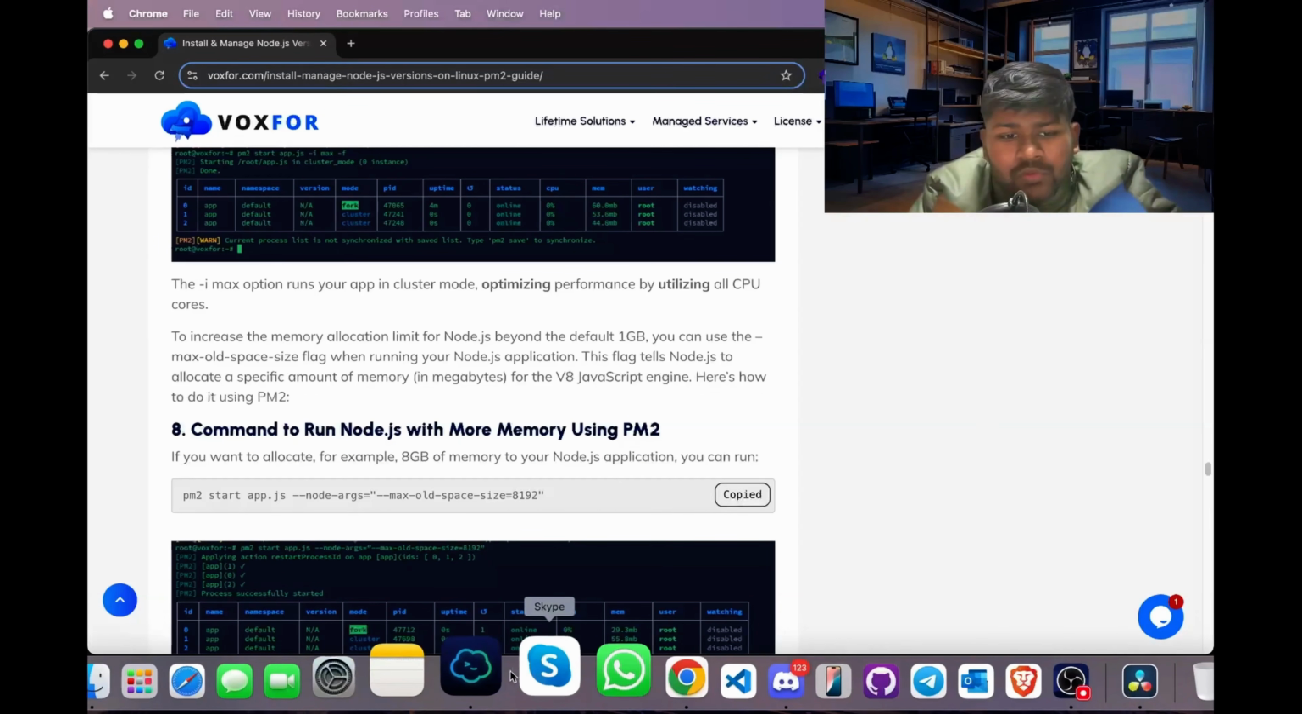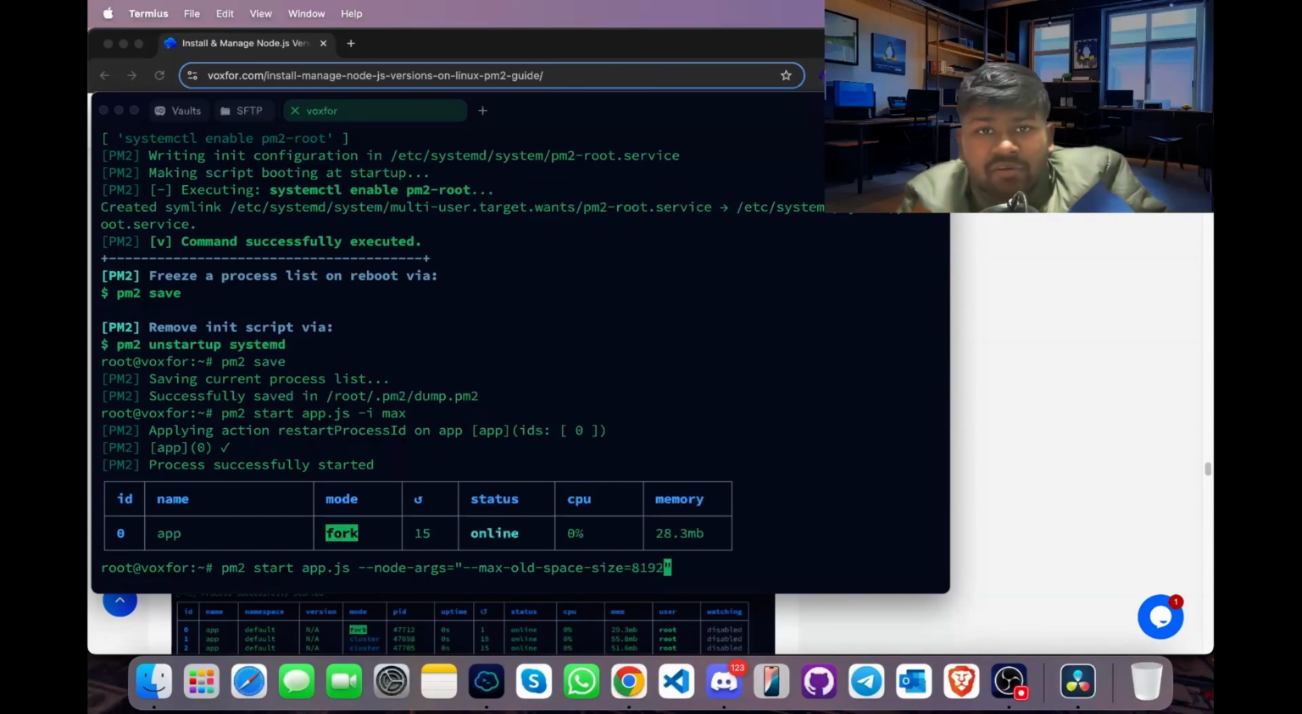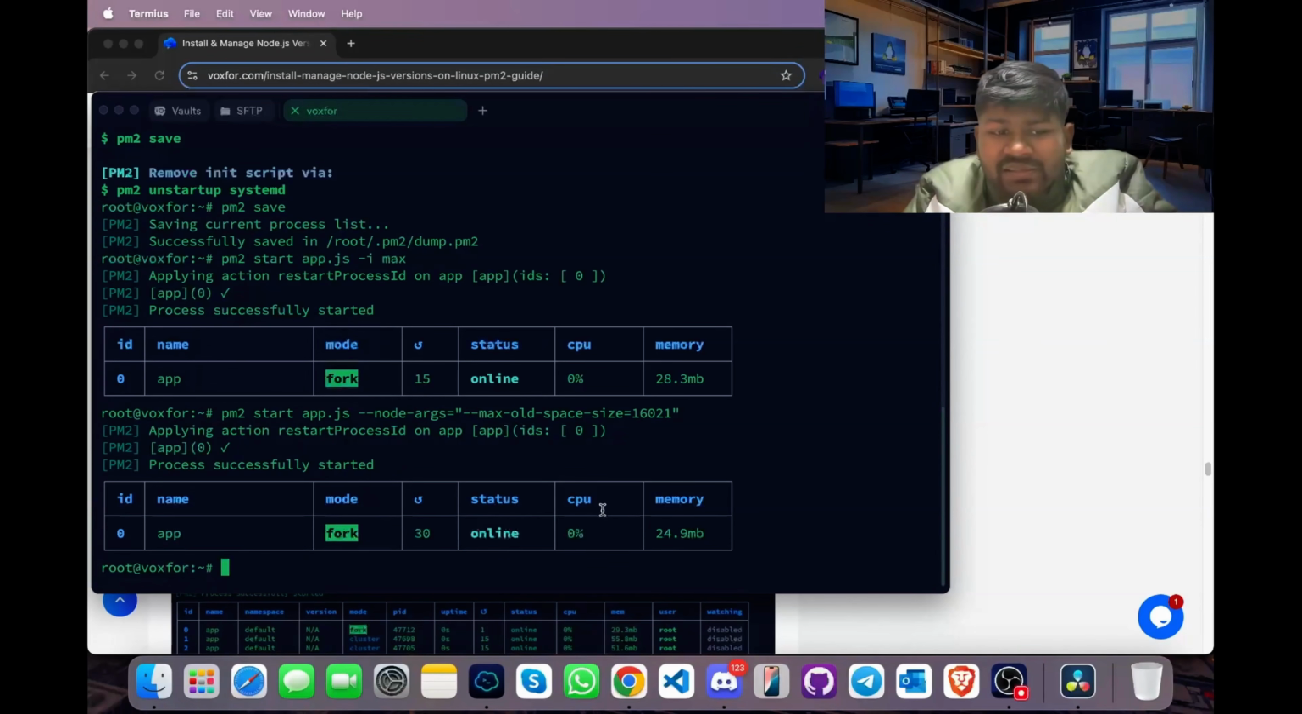Similarly, if we want to allocate more memory using PM2, we will use the following command. Copy it, go to terminal, paste it. In this command, we will increase or decrease the size based on our requirement. Instead of 8192 MB, that is around 8 GB, I will go ahead and type 16021. This will be 16 GB of memory or RAM allocated to a file named app.js. Press enter. This means that the app.js is currently having 16 GB of RAM allocated to this single process or node project.